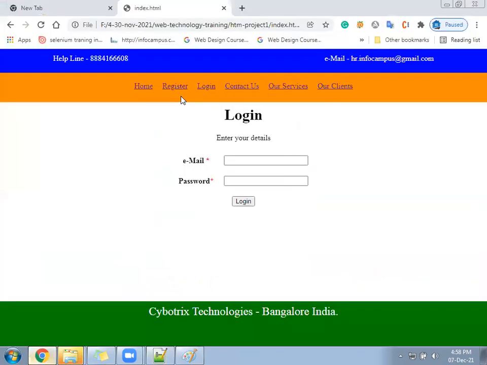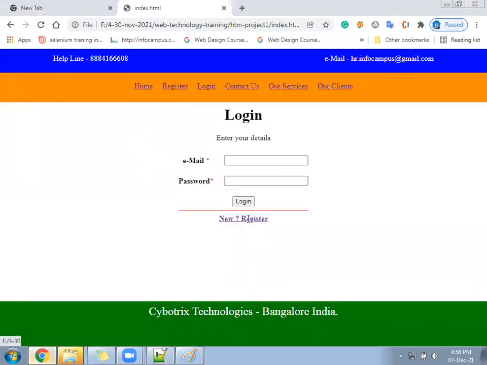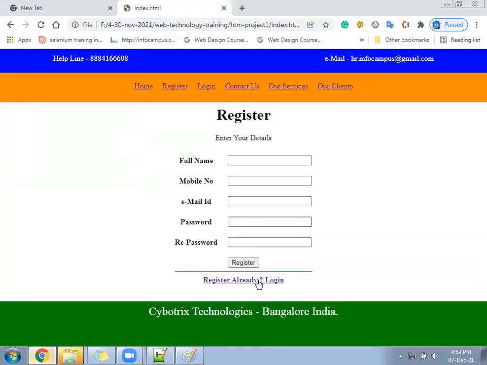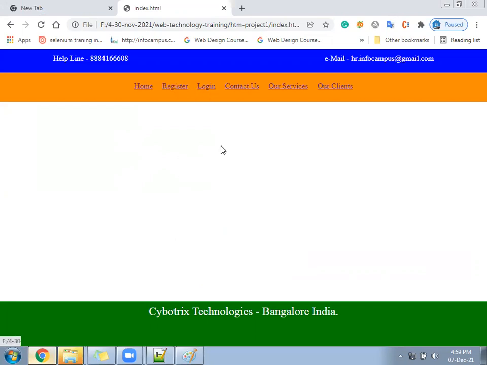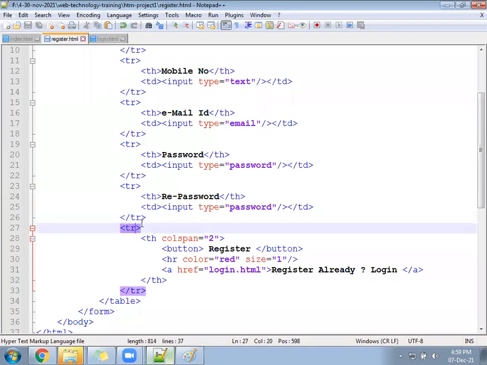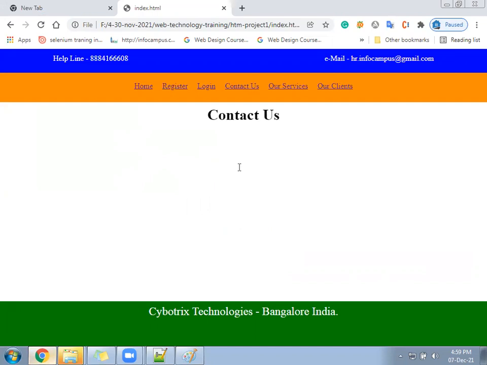So now hyperlink came: register already, go to login; new, go to register. The page has become meaningful. The user can click here and go to the next page, or click here and go to the next page. Next, what is the next file? Next file is contact. Let's come.